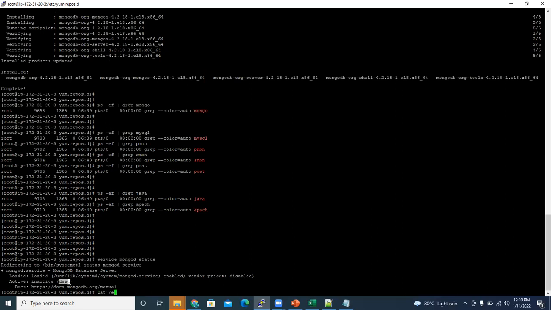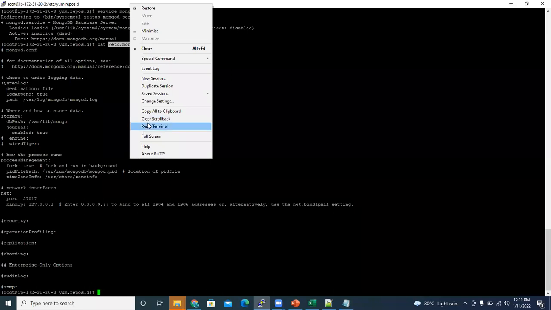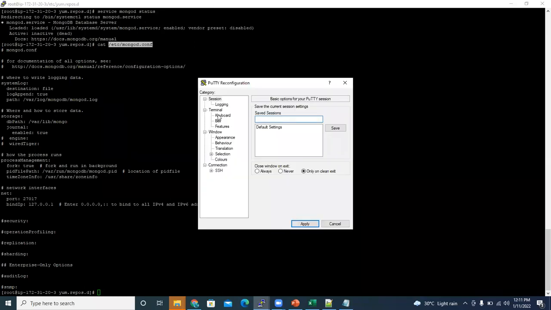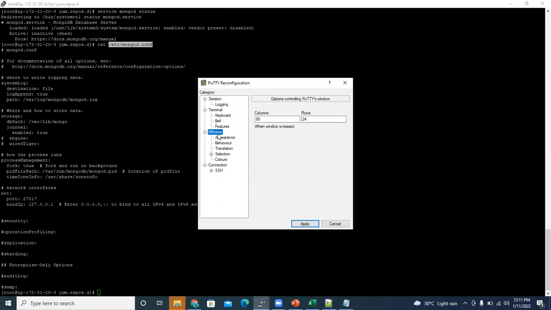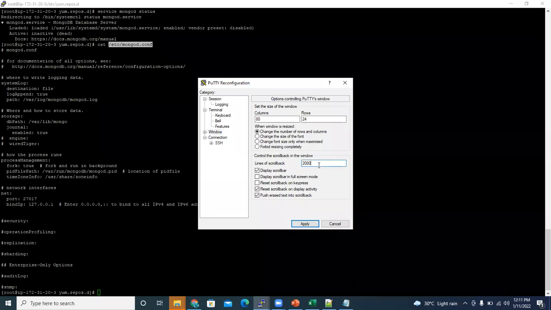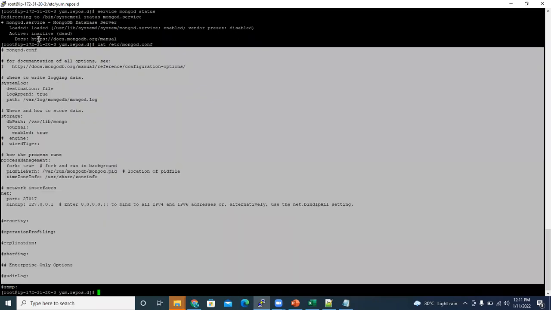And the default configuration file will be under /etc/mongodb.conf, and I'll share all these outputs with you guys, so it will be useful for you to refer. So this is the default configuration path.